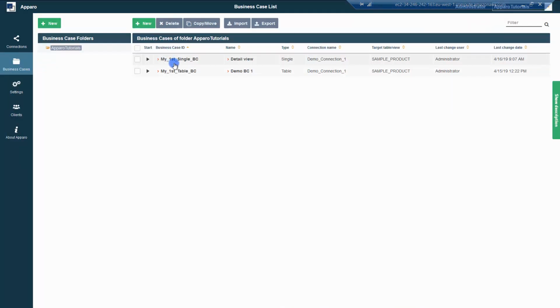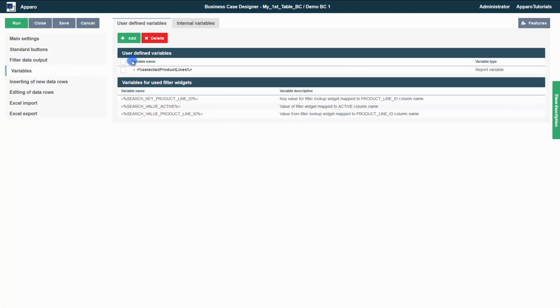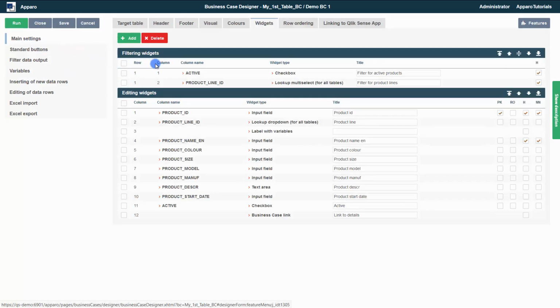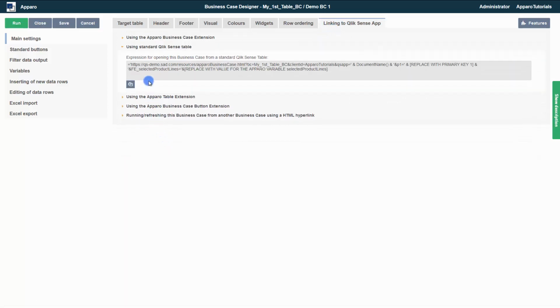In the Apparo Designer, we open the edit view of the table business case. As you may remember, we have created here a report variable for the product line, which is used here as default value for the product line filter widget. From linking to Qlik Sense app, we copy the expression string under, using standard Qlik Sense table.